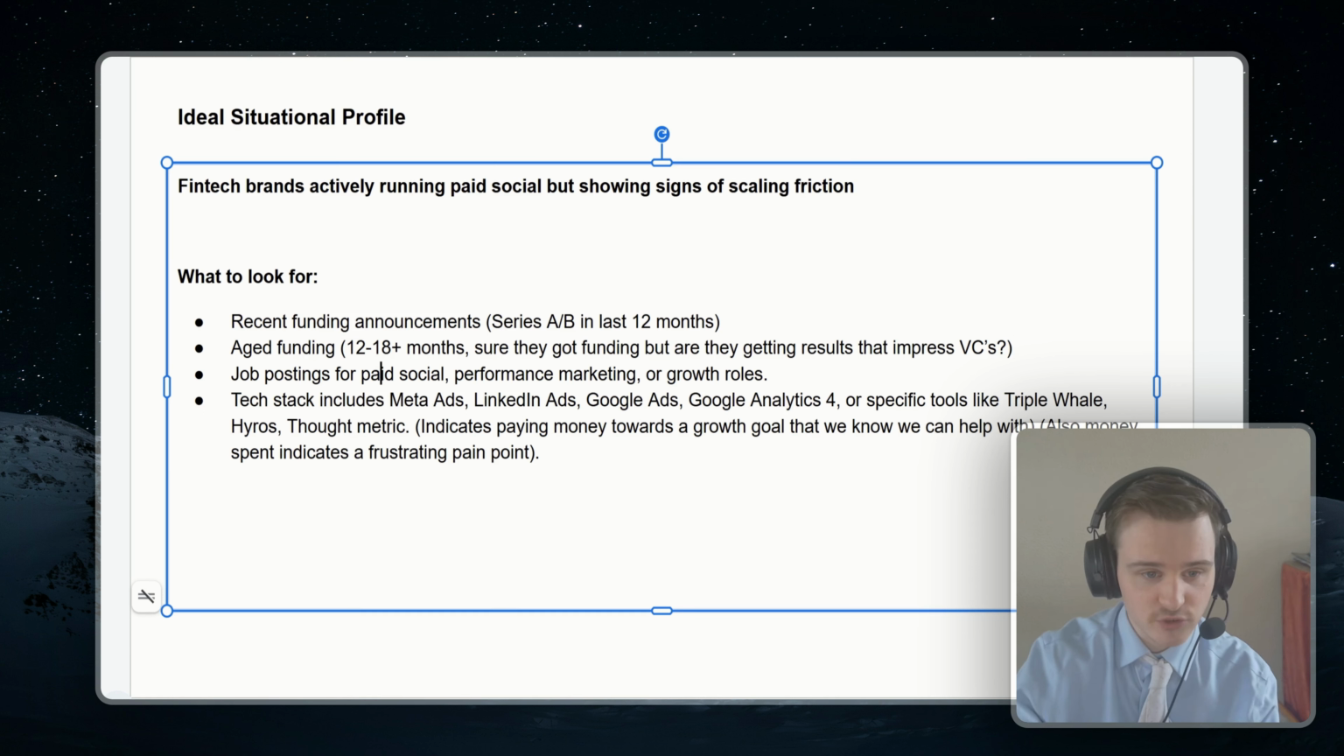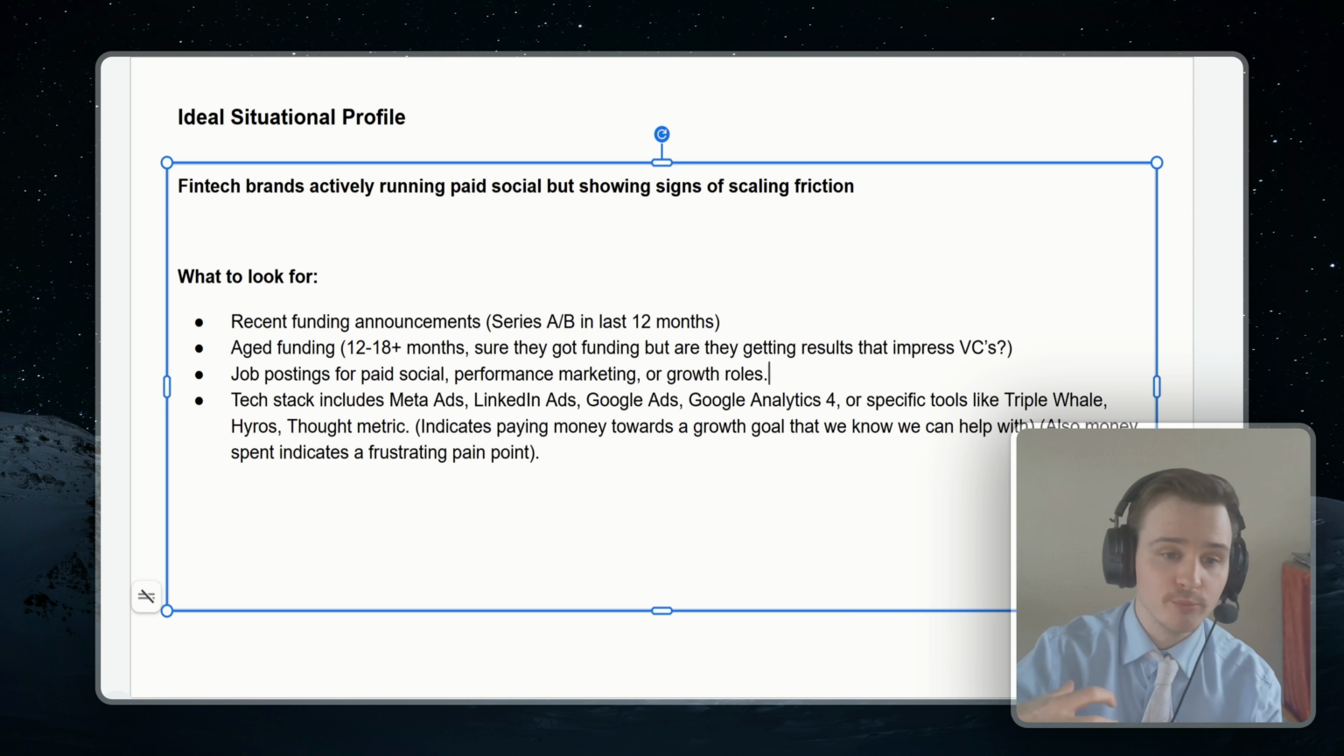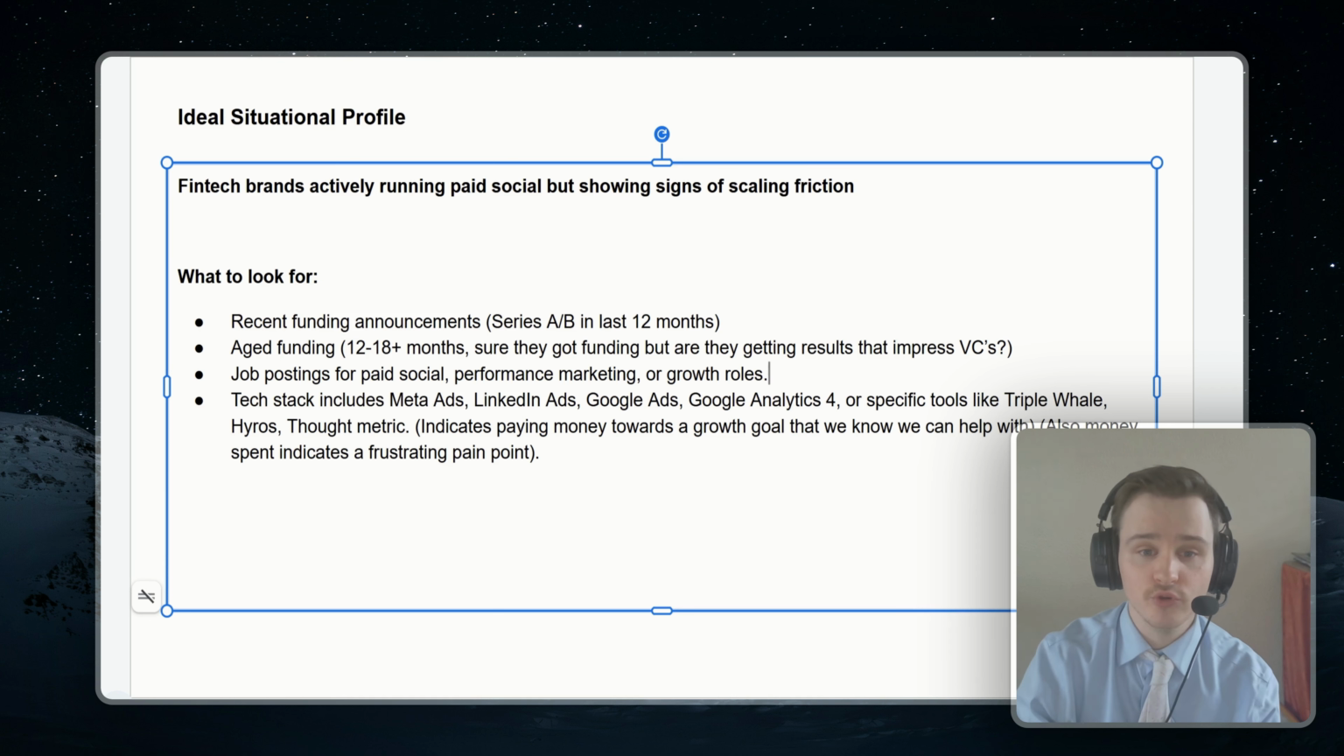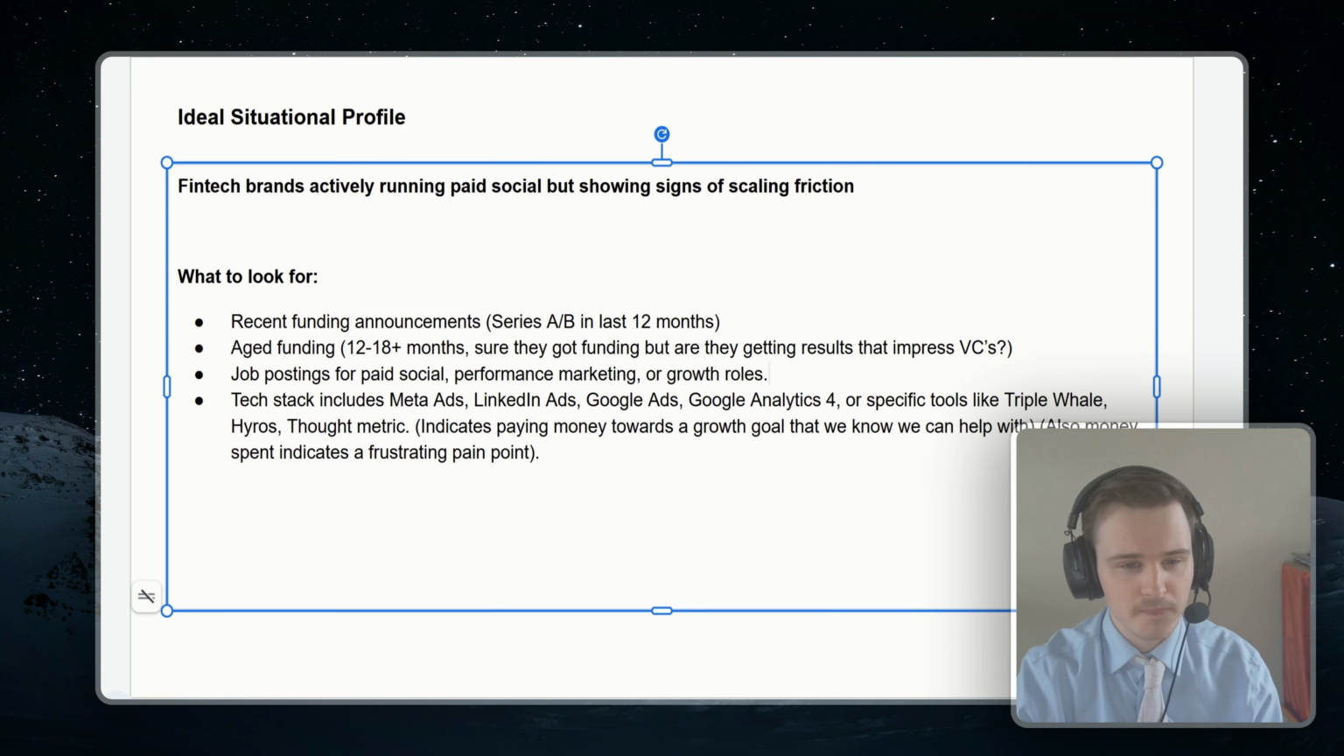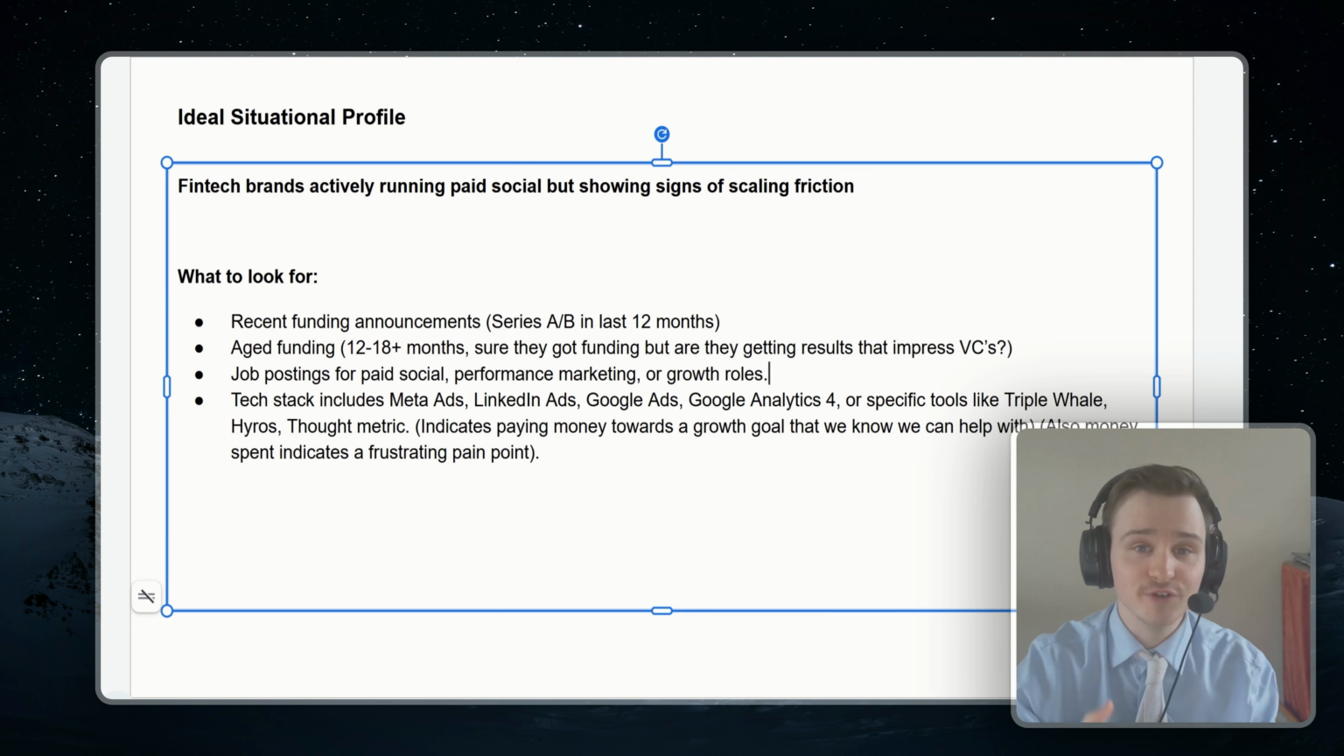Next, job postings for paid social, performance marketing, or growth roles, right? If they are putting effort into hiring someone, then they care about this problem and they'd like to get it solved. And so that's a way you can go in there. With that line of thought, you could even say, how about we help you go from here to here, we'll get you to a good level, and then we'll help you hire your next performance marketing person. We'll train them on what we found worked and didn't, so they hit the ground running. Very corporate speak.